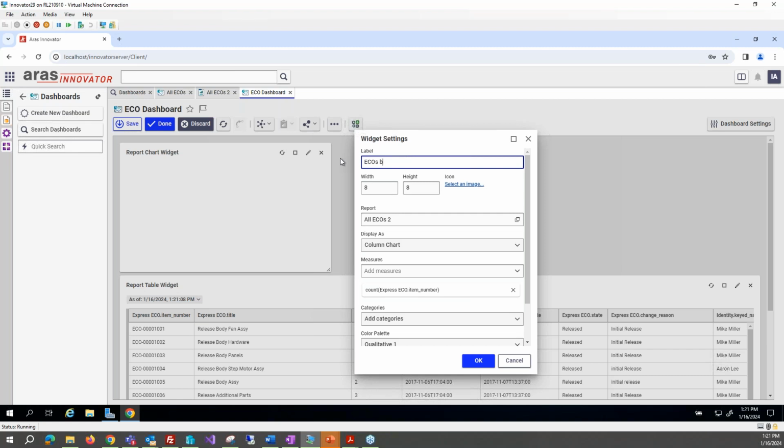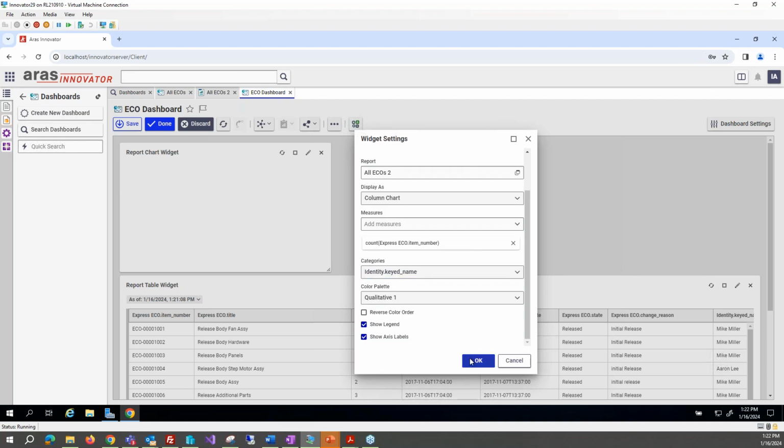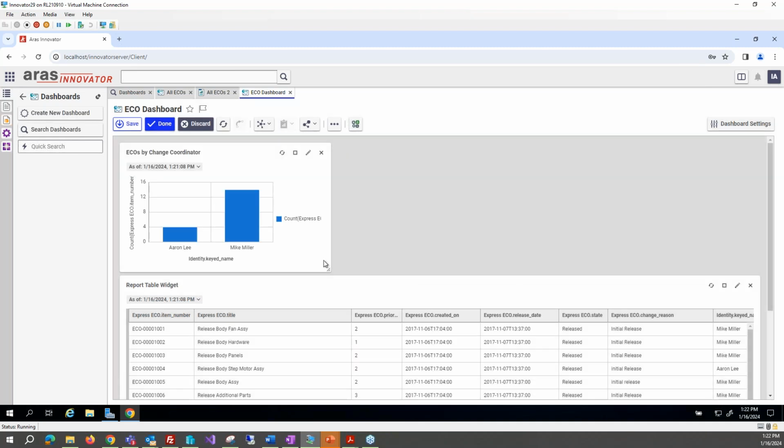So we are able to access those specific properties that are pulled in from the report. And in this case, we want to create our chart based off of the category of our keyed name of the identity that is the change coordinator. So as soon as I click OK, it's going to generate a fresh chart showing us, one, the count of all the ECOs that each specific user is currently responsible for. So obviously Mike Miller is currently handling the load with the lead of 14-4. So in this case, we have more information on how to rebalance who the change coordinators are going to be moving forward.